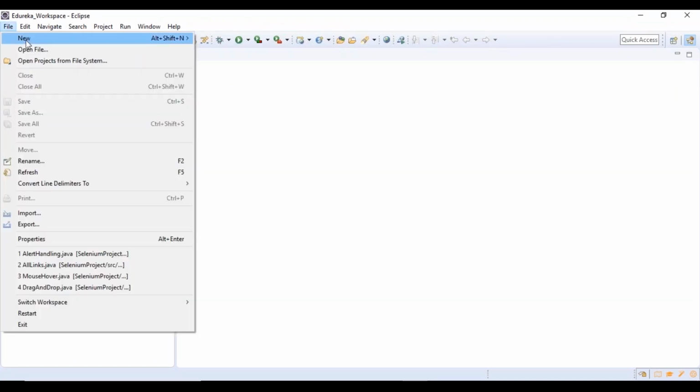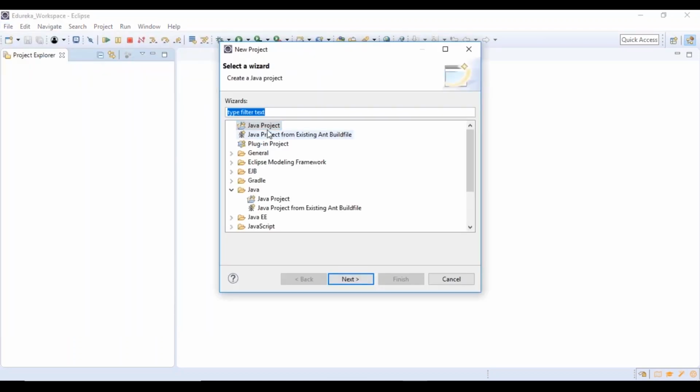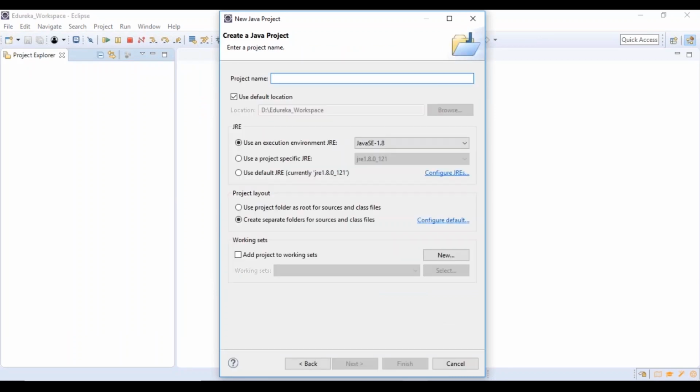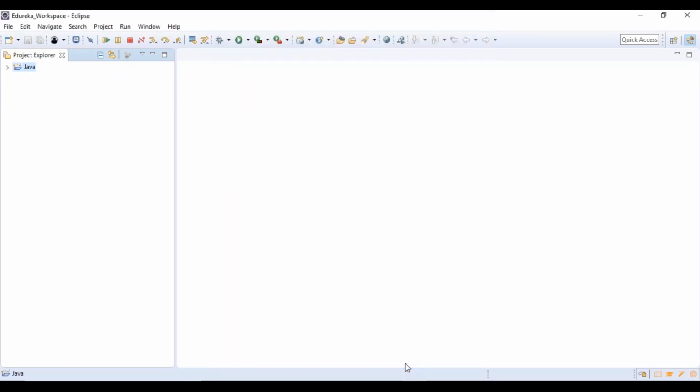We go to File, click on New, okay, and choose Project, and then go to Java project. So if it is not available here, we go to the Java folder and then choose the Java project from there. So here I would be naming it as Java, and then click on Next and click Finish.